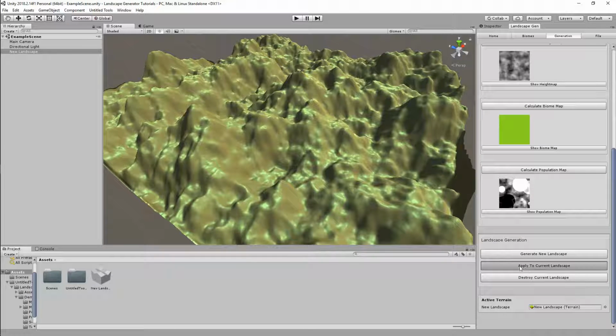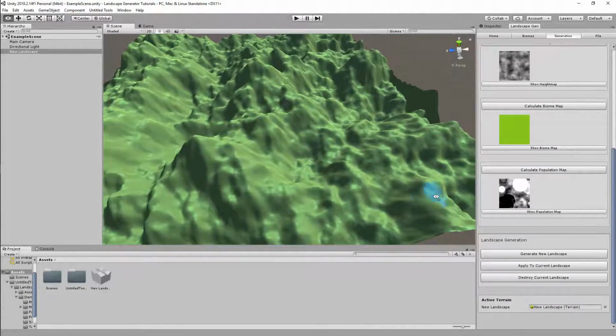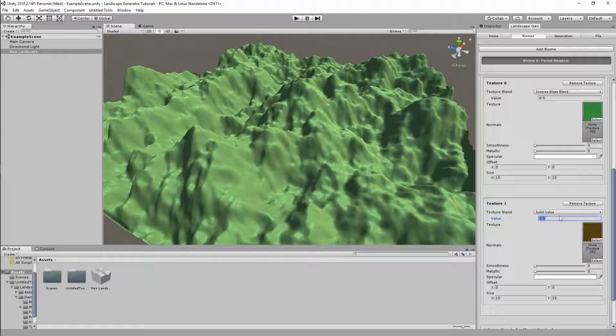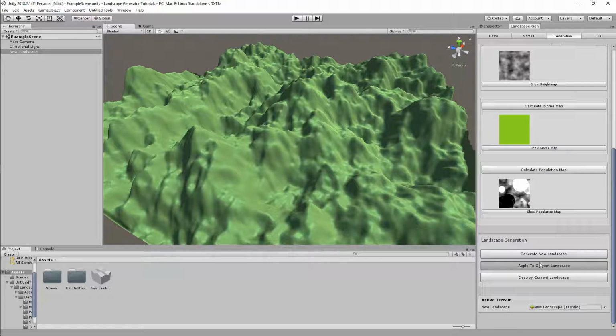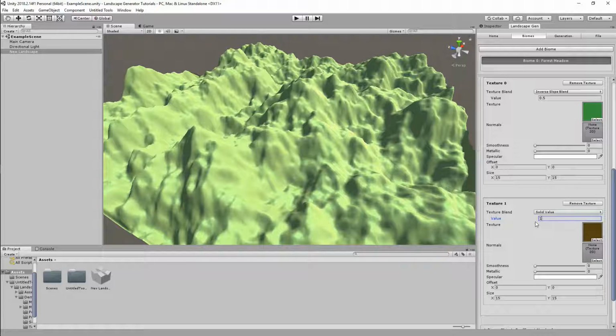So for instance, turn the value down, it's not going to apply it as much. Oh, that's really bright. You can play around with the values and see what they do. You can also use slope min and max to fix these problems.